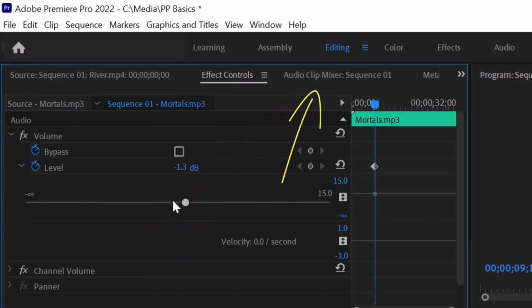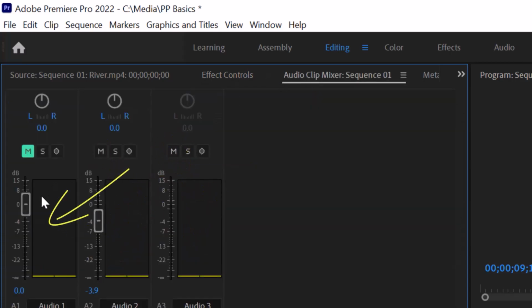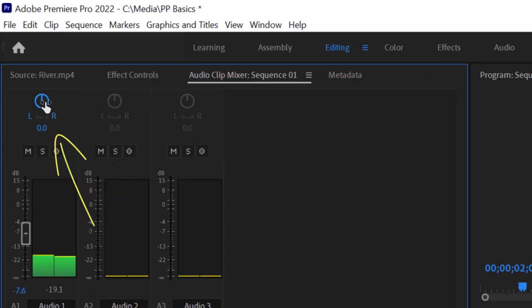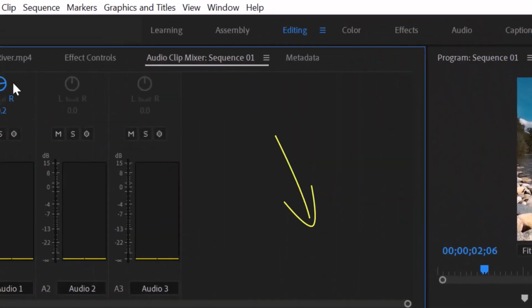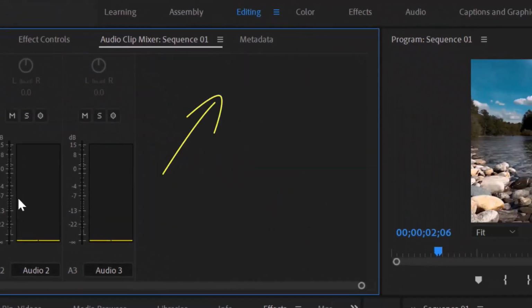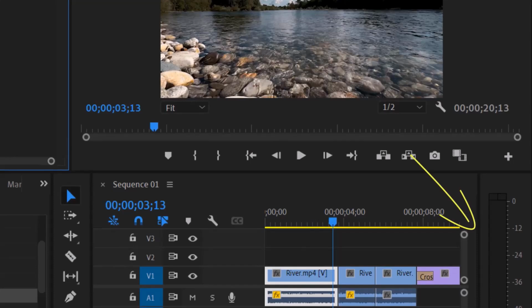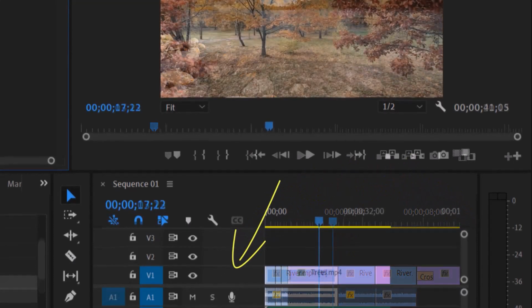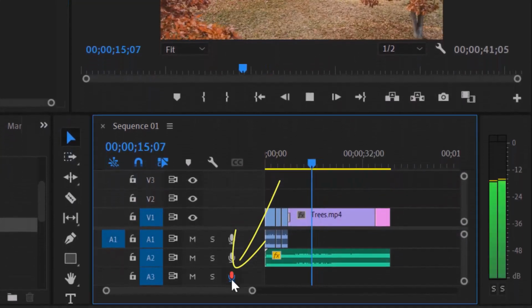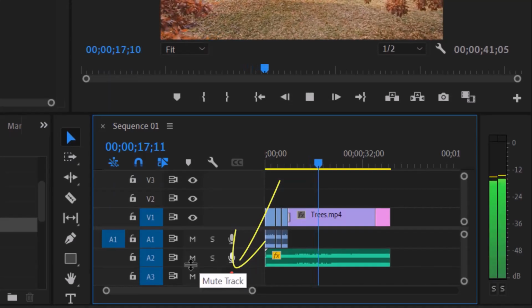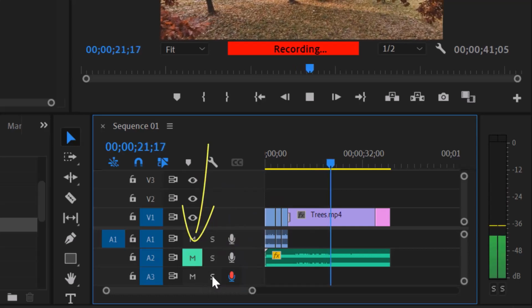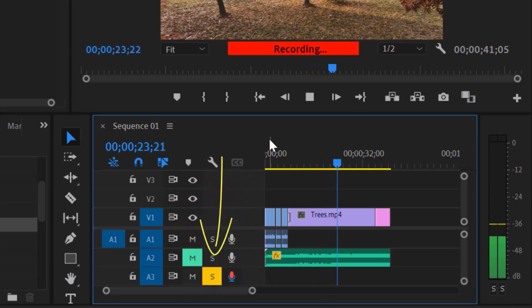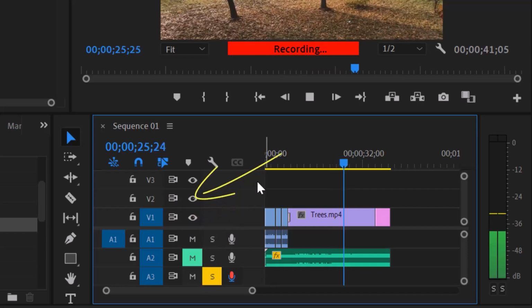You can also use the audio clip mixer to adjust the volume slider, as well as pan the left and right audio channels if you need to control them individually. Notice the audio meter at the right of the timeline after you make any changes. By selecting the microphone icon on any audio track in the timeline, you can use any microphone to record voiceover. Use the M button to mute the audio on any track, or the S button to select only the current track.